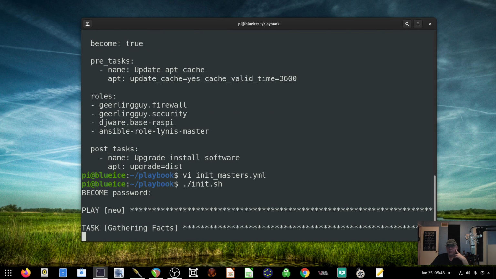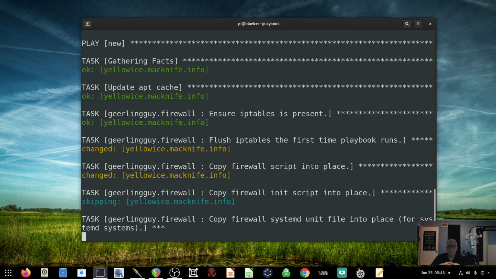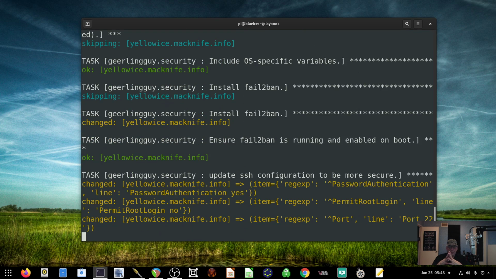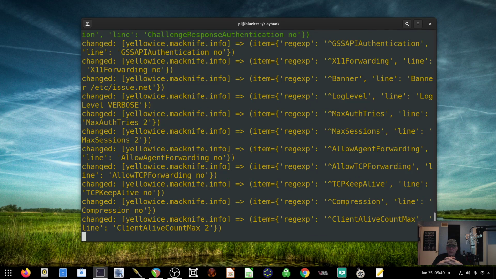So first thing that the playbooks always do is to go through and gather up some facts. What it's trying to find out here is the type of machine that it's on. And it'll start setting up the firewall. It looks like it's in the security script right now. It's installing fail2ban, so I was right about that. It's changing my SSHD config.